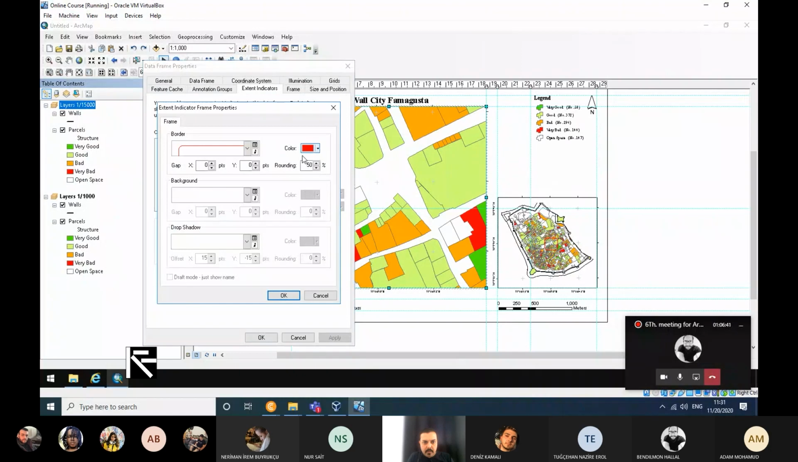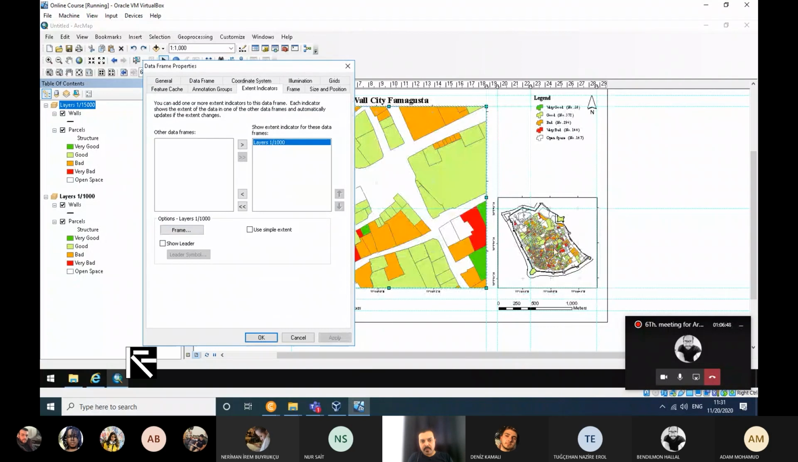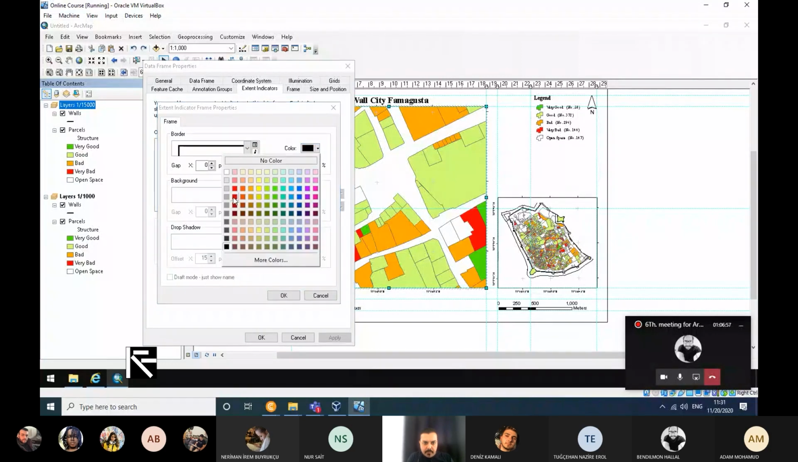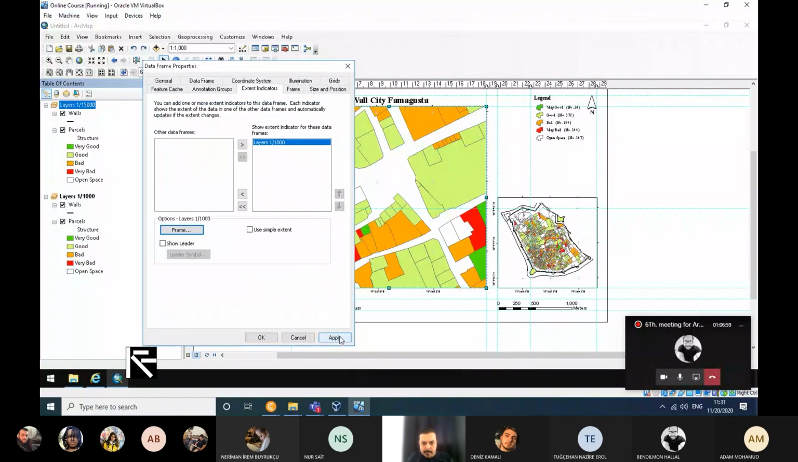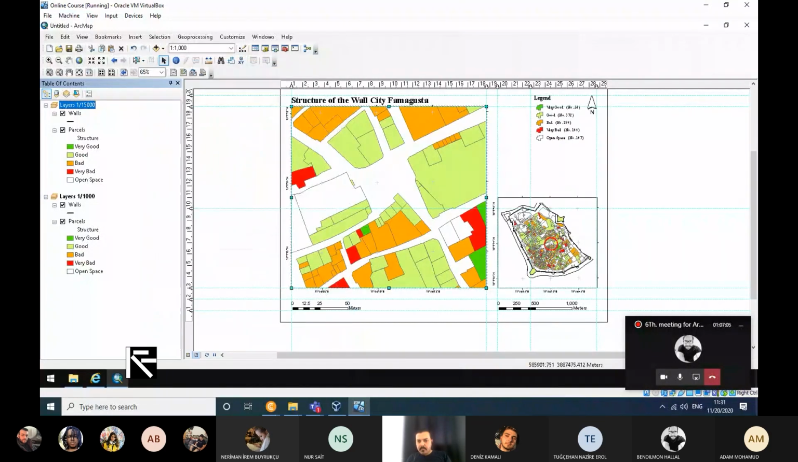Or let's make it 100. It's going to be circle. Yes, it's now going to be circle. As still it's not visible, therefore I'm going to make it like a 2, again red. Yes, better. So, this is about this part.